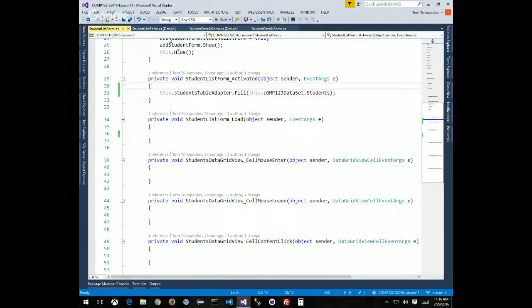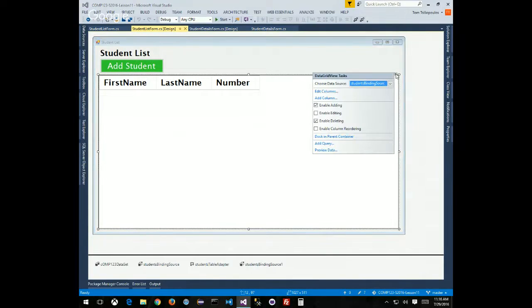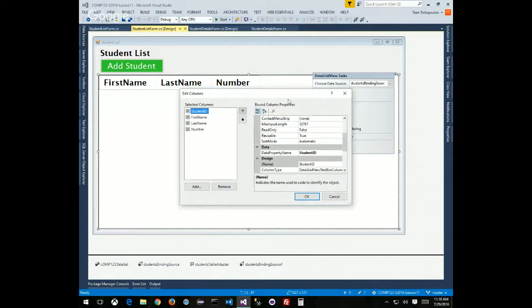Okay, how do we do this? I'm going to go to my student list. I'm working with my student list now, and I'm going to right-click or click onto my data grid view, and on this little smart arrow right here, I'm going to bring up edit columns. Okay, edit columns. Right, cool. There's my edit columns.